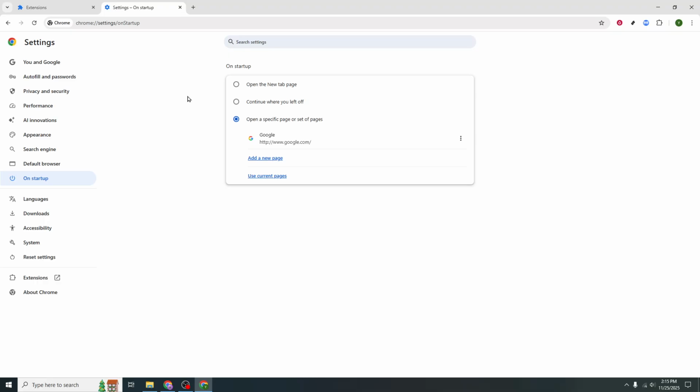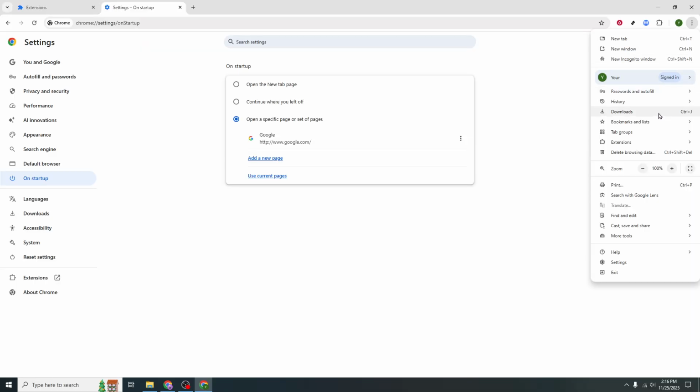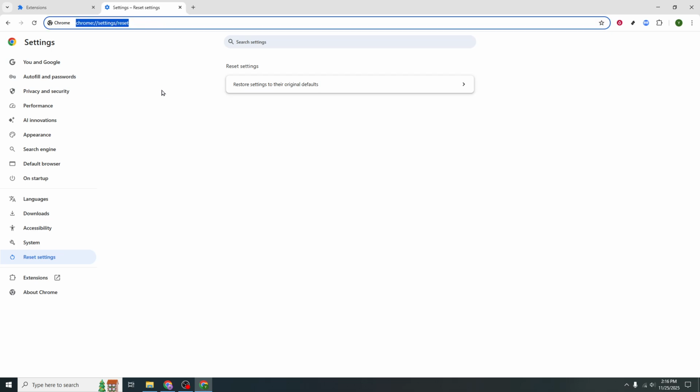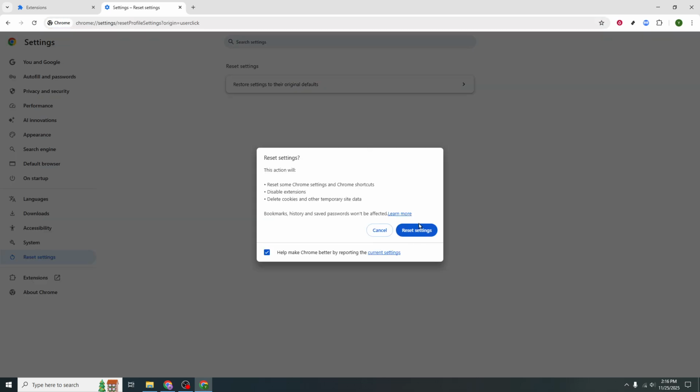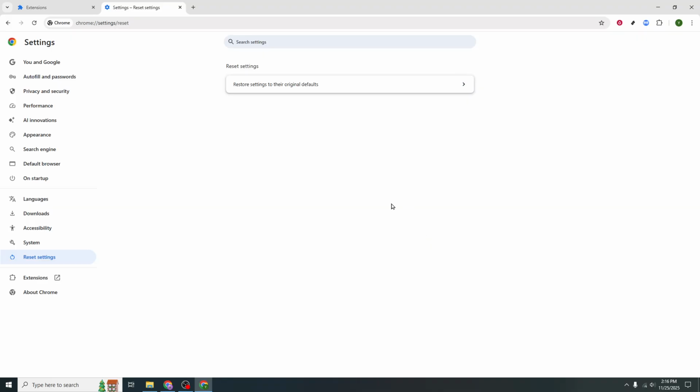To clean any remaining traces, perform a full settings reset. Go to chrome://settings/reset and select Restore settings to their original defaults. Confirm the reset. This disables extensions, clears temporary data, and restores modified settings while keeping bookmarks, saved passwords, and browsing history intact. Afterward, close and reopen Chrome.